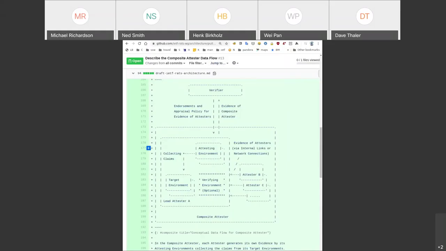I think that if you were doing all of the work internally, the verifying environment would itself also be a relying party anyway, because we've already said that, if you had all the knowledge. I don't think that's necessarily true. That may or may not be true.